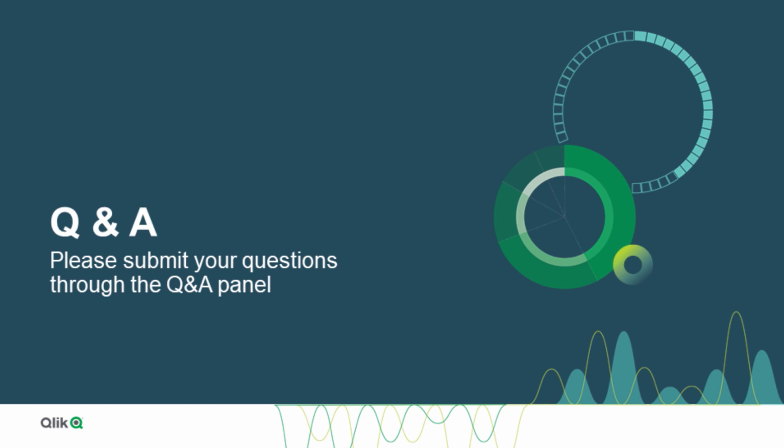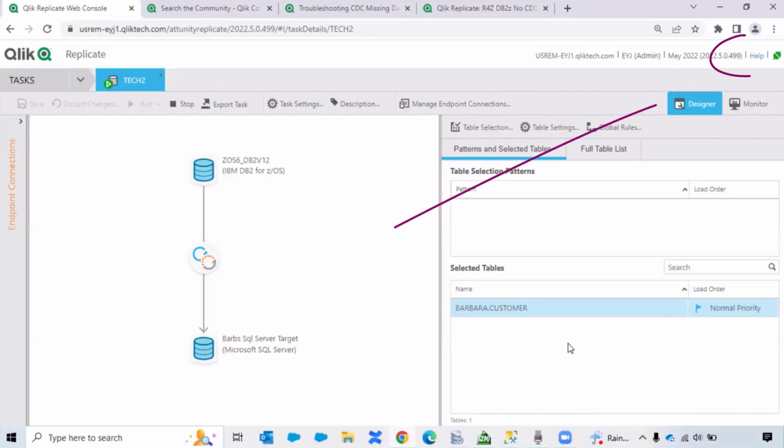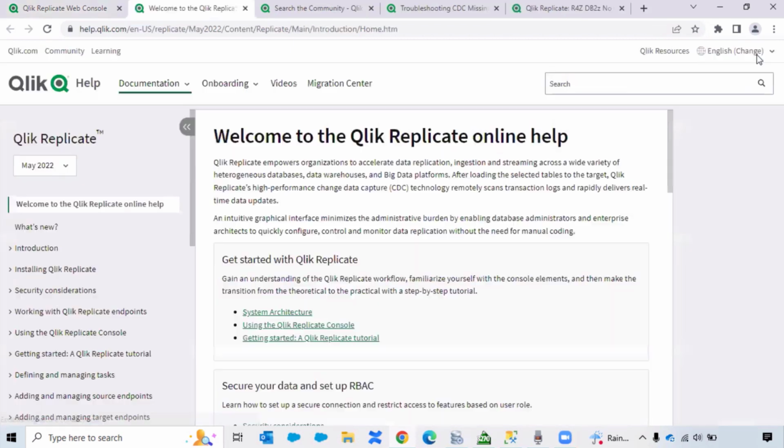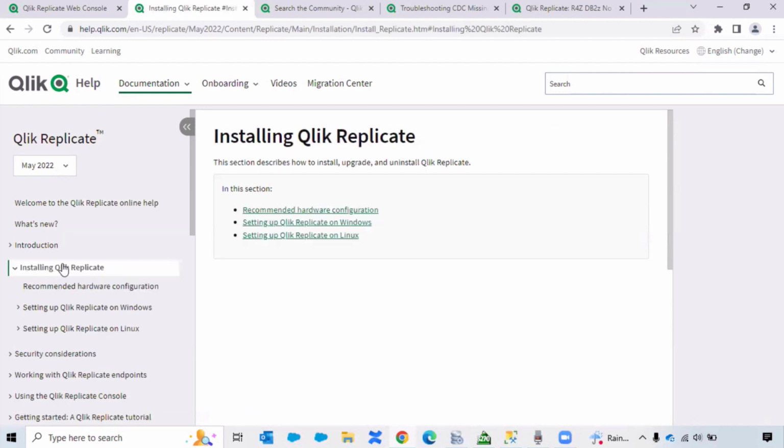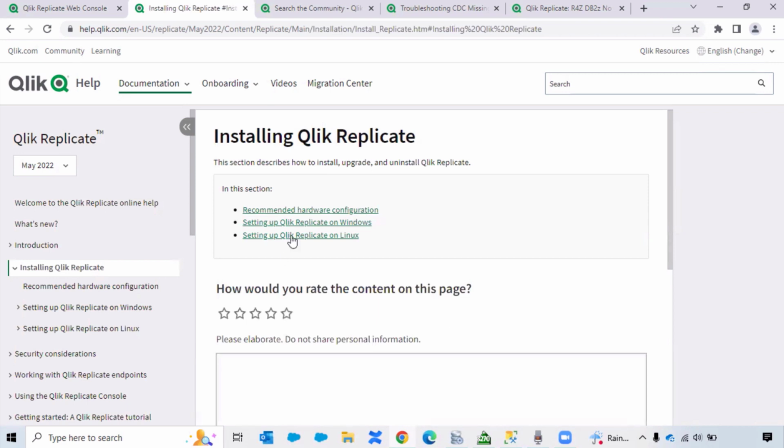Our next question, where can I find help with installing Qlik Replicate? When it comes to installing Replicate, you can go to the user guide simply by going to the help. Here we have the user guide, which shows you how to install Replicate, and we have a link here, installing Qlik Replicate. Ah, that's great. Recommended hardware configurations, instructions for Windows and Linux. Very nice. And security considerations further down, and then it continues on with working with the endpoints. But these are the main topics here for installing Replicate.